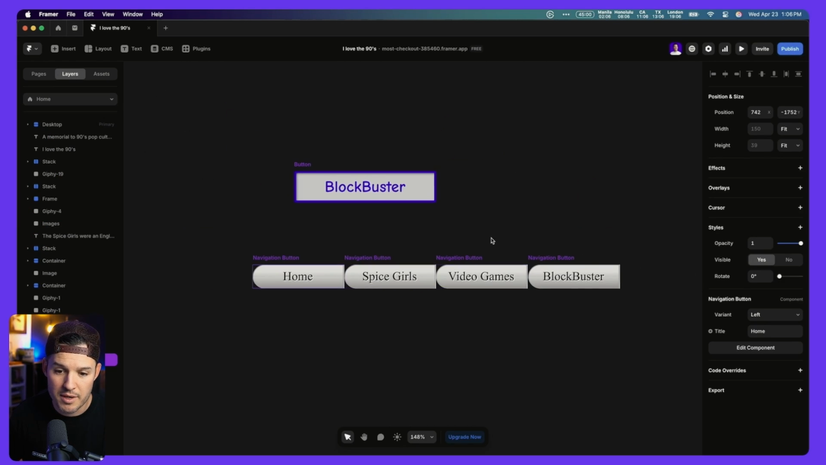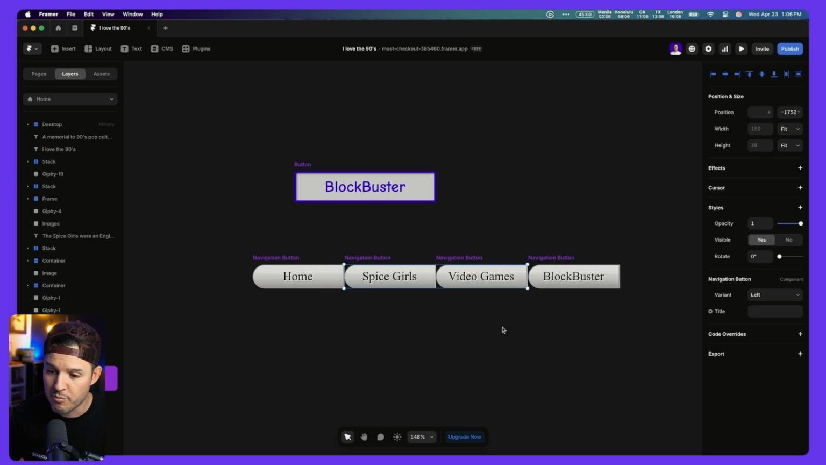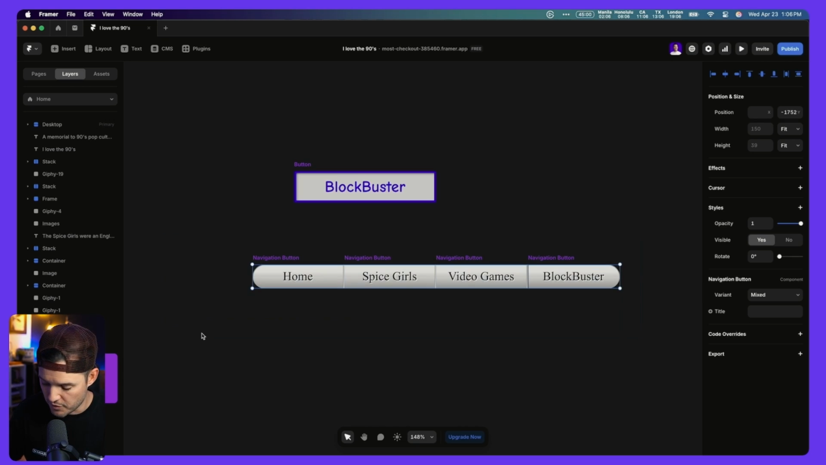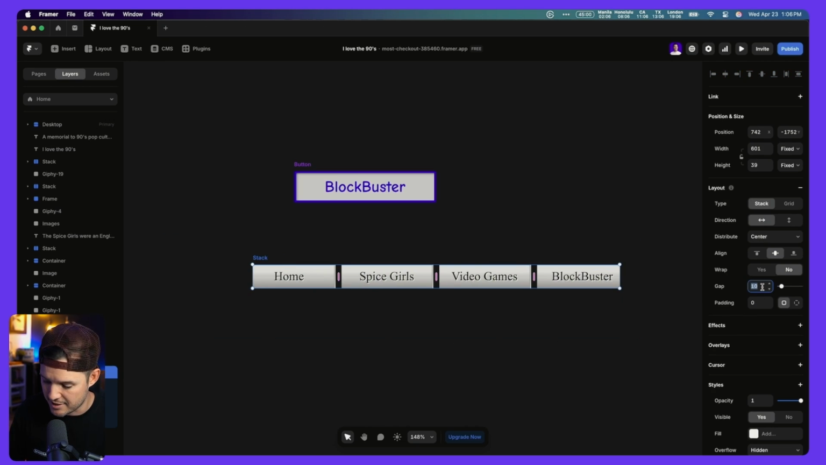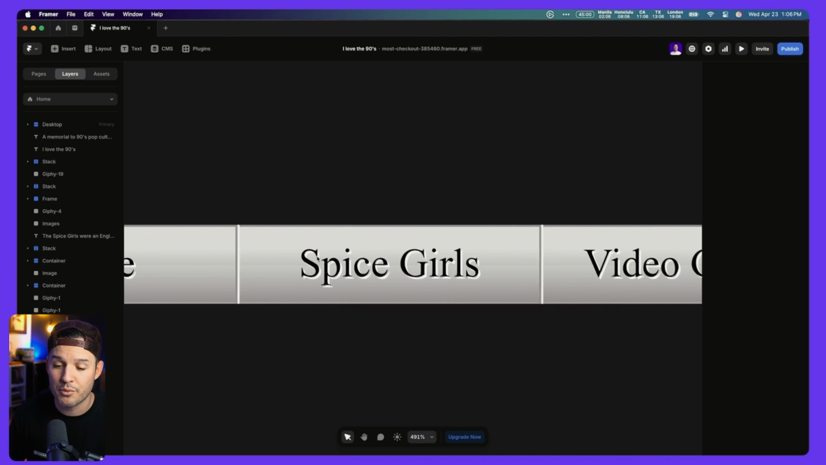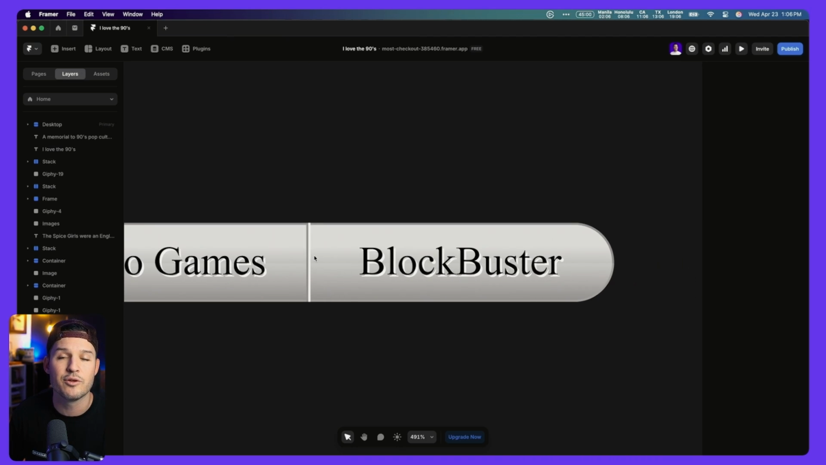That way I can come into our nav bar that we're building here and say, hey, make these two in the middle and make this one our end cap on the right. Let's put all of those together, put those in an auto layout and take the gap away. And just like that, you have yourself a pretty 90s style navigation.